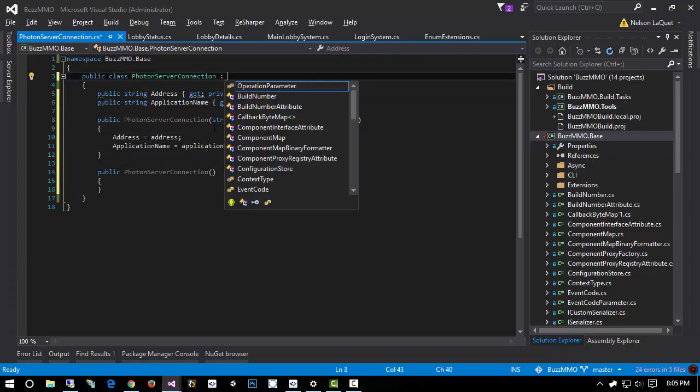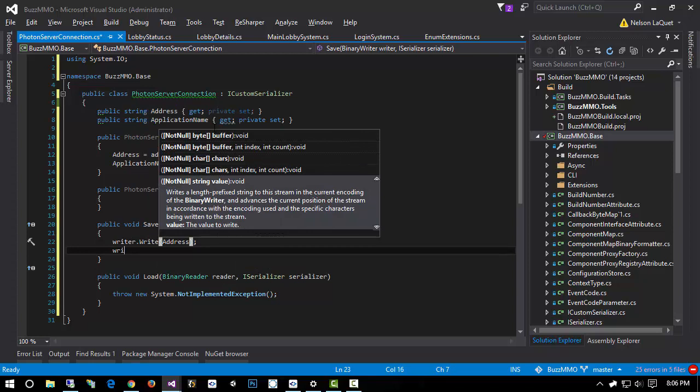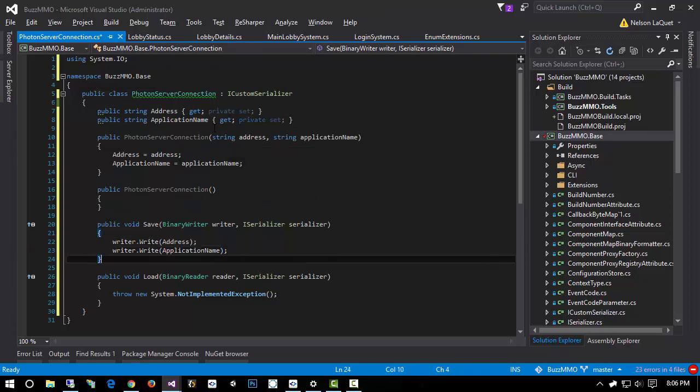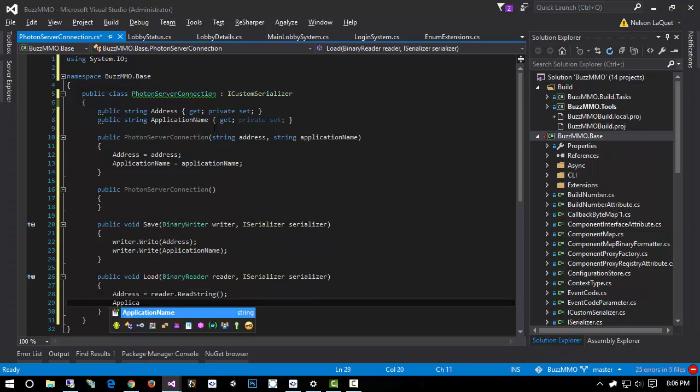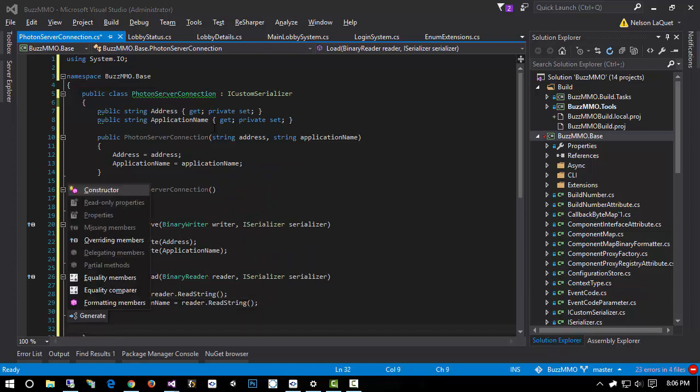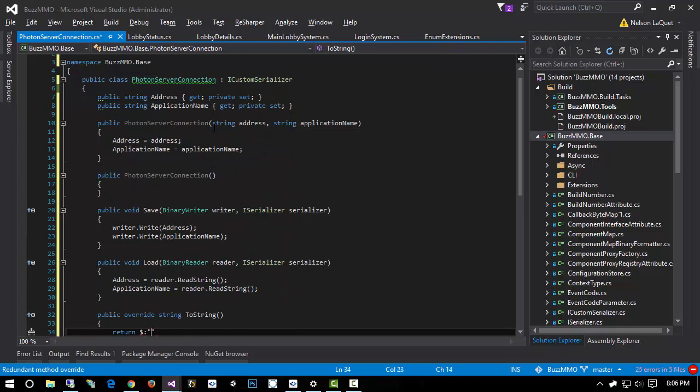And then I'm going to make this implement ICustomSerializer, which will simply, for our save, say writer write address and writer write application name. For our load, address equals reader read string, and our application name equals reader read string. We'll go ahead and do our toString method, which we'll be using template strings. And I'm simply going to say Photon server.